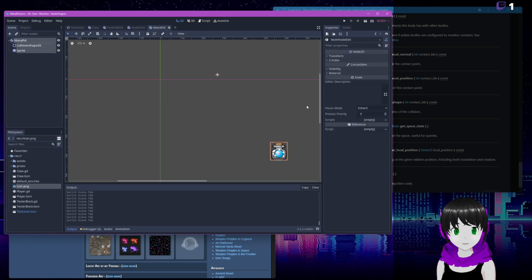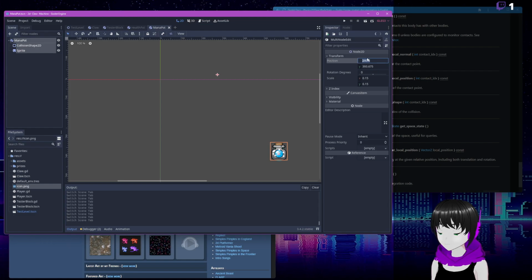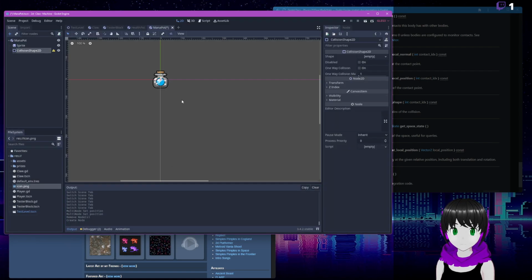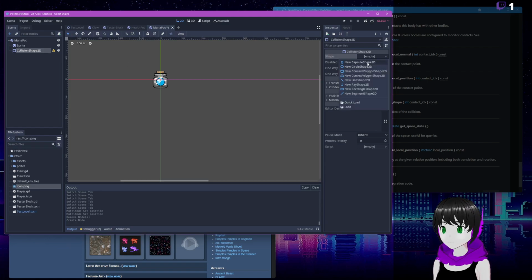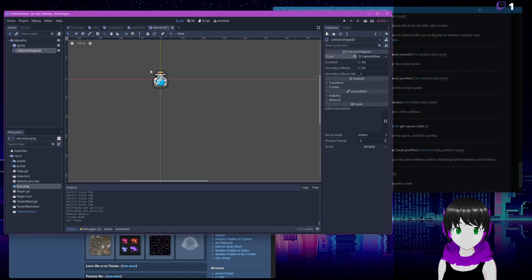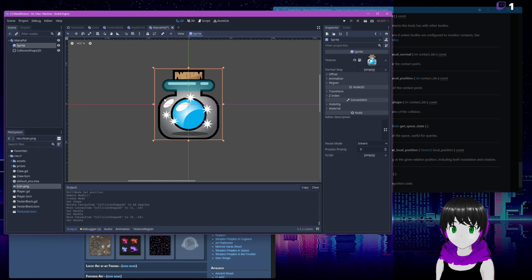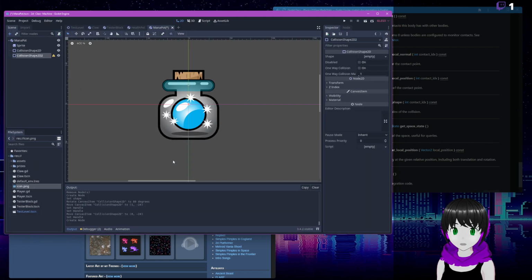Again, we should zero everything out. Get rid of you. Add a collision. We're gonna have you be a capsule. We want you to be rotated. Kinda wide. Like that. Add another capsule.